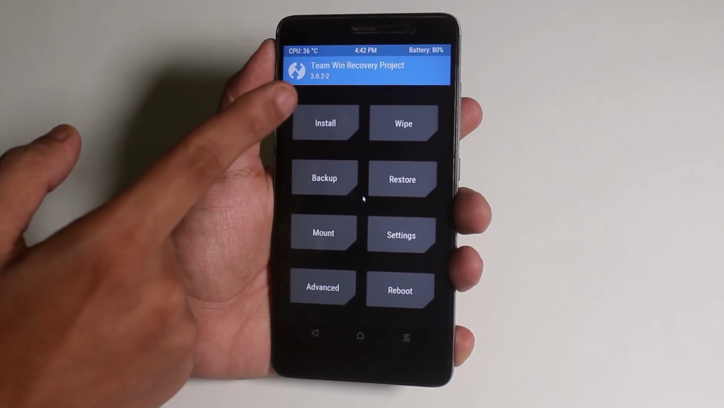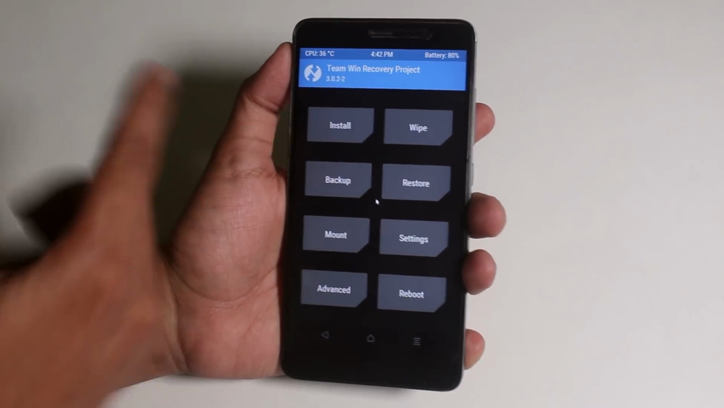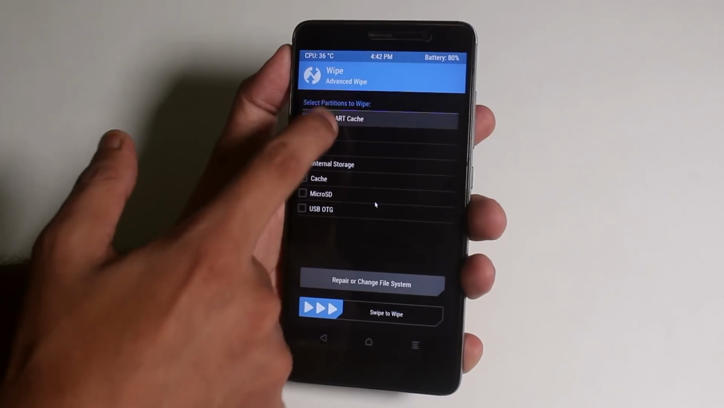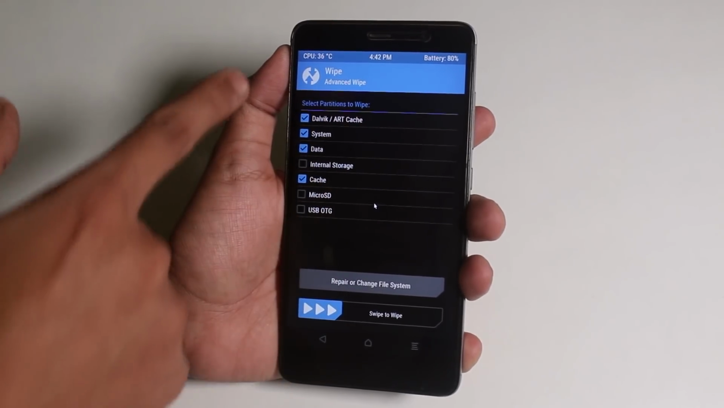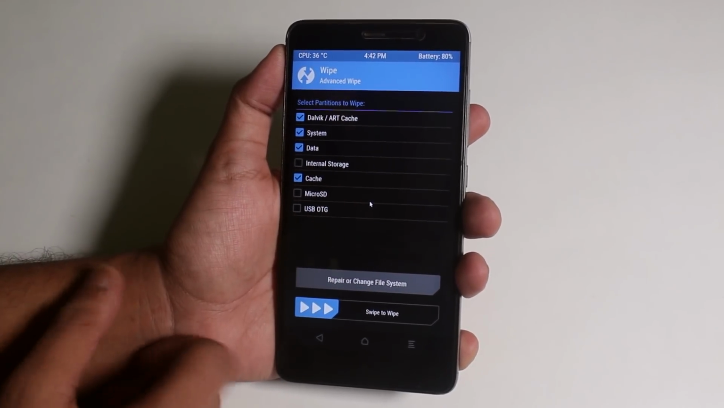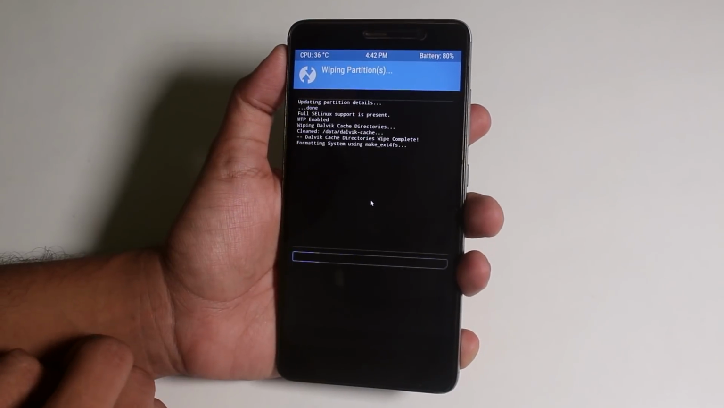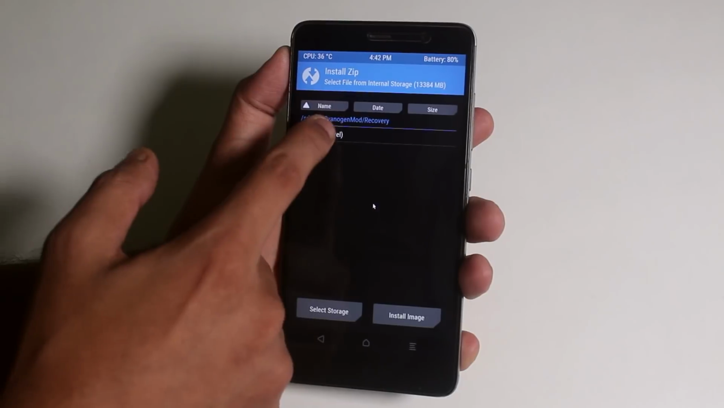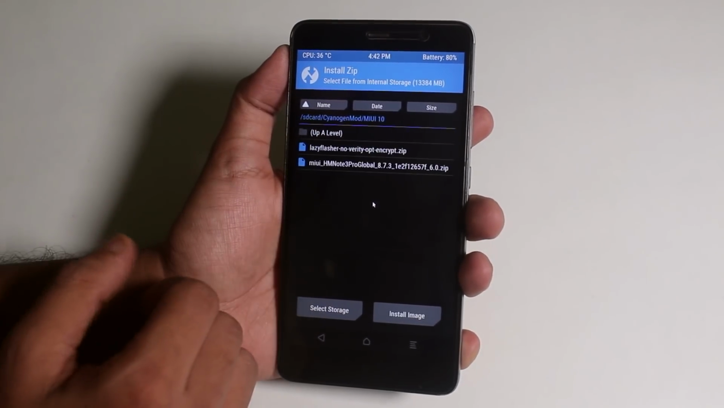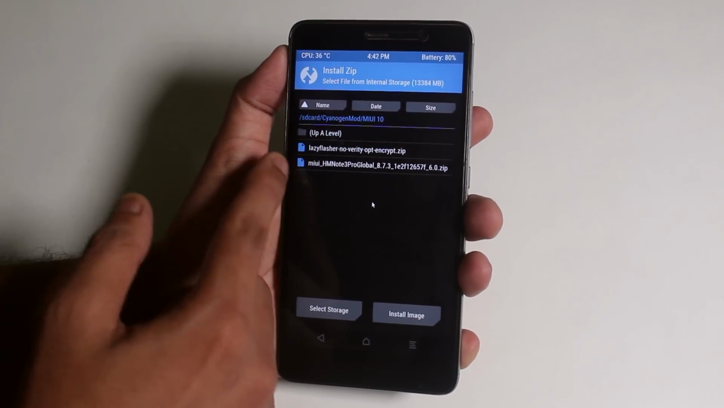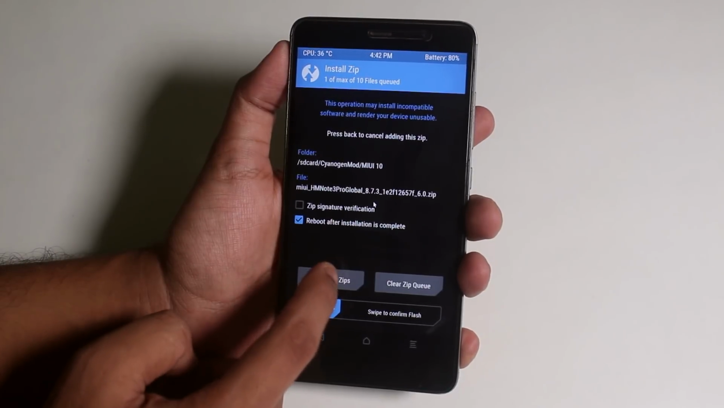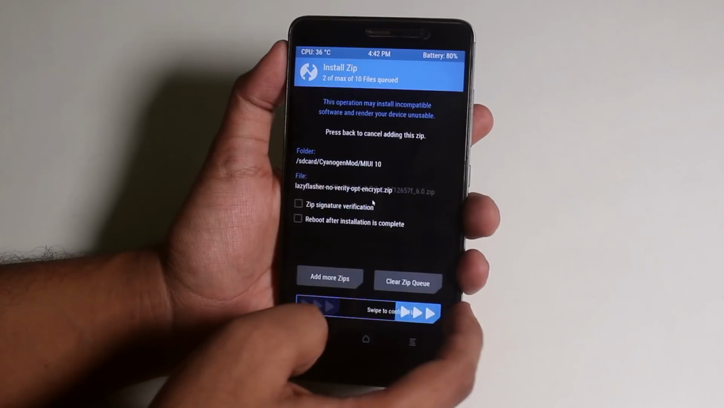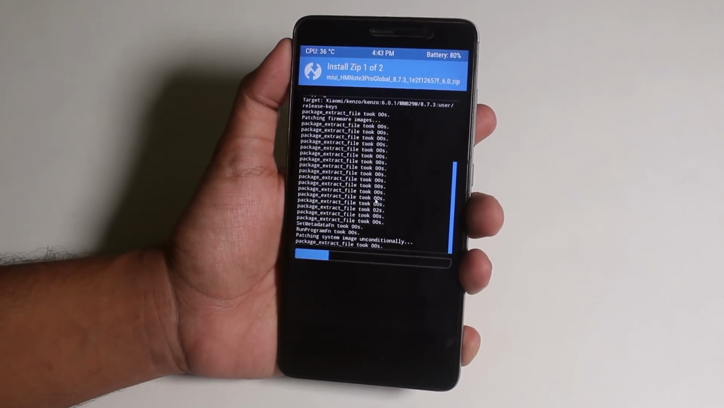So as you can see, I have booted into TWRP 3.0.2-2. Now just go to wipe, tap on advanced wipe, select cache, Dalvik cache, system and data. Now swipe to wipe. Now go back, go to install, locate the MIUI ROM and lazy flash a zip file on your storage. Select the ROM file first, then tap on add more zip, and then select the lazy flash a zip now and swipe to confirm flash.